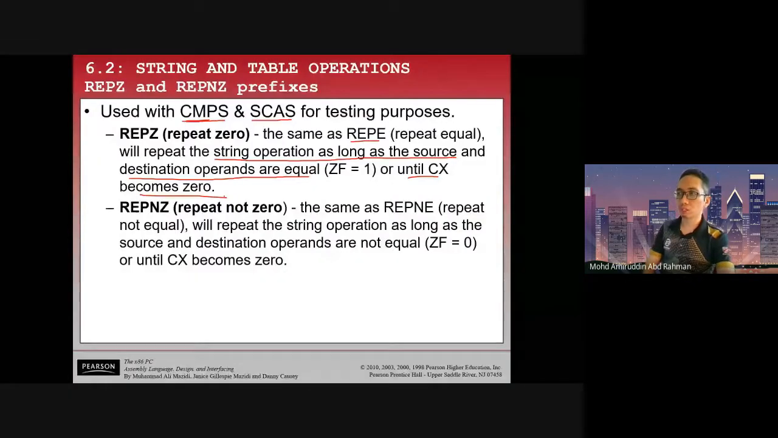Okay, so we also have the instruction REPNZ, repeat not zero. This is similar to REPNE, repeat not equal. It will repeat the string operation as long as the source and destination operands are not equal, so the zero flag is 0, or until CX becomes 0.